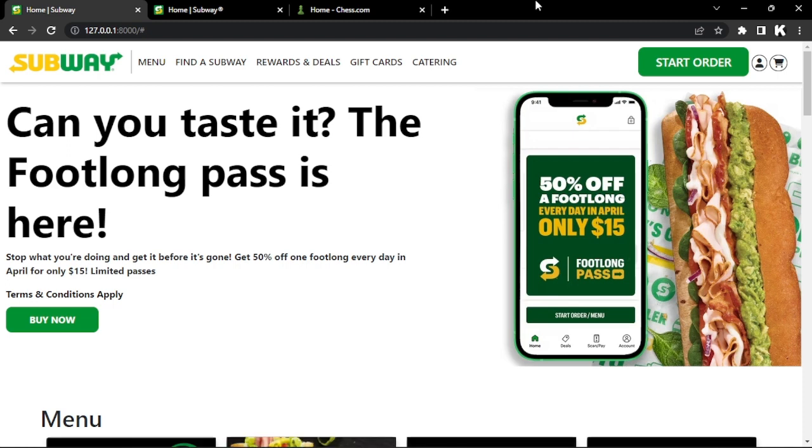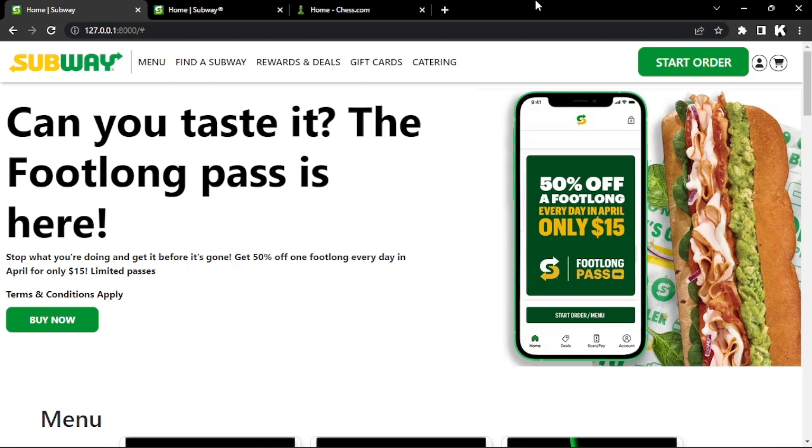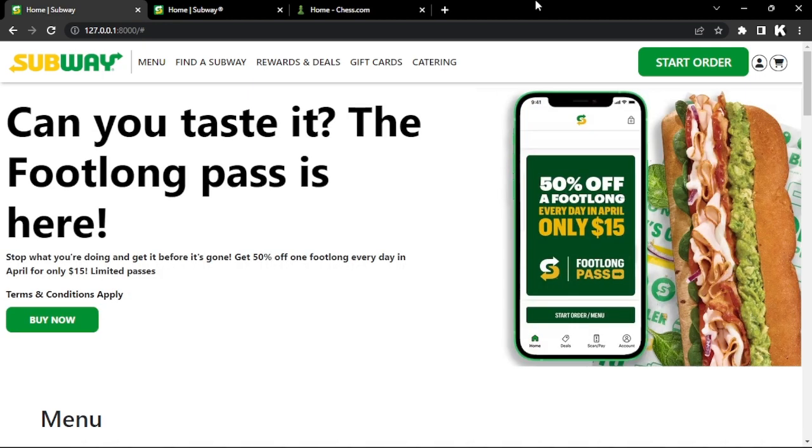Now, I did my best to mimic the original Subway website as best as I can. And so I'll be doing a comparison here in a bit from the original to mine. But overall, this is a HTML, CSS, and some JavaScript website.